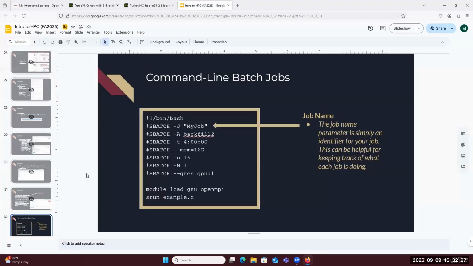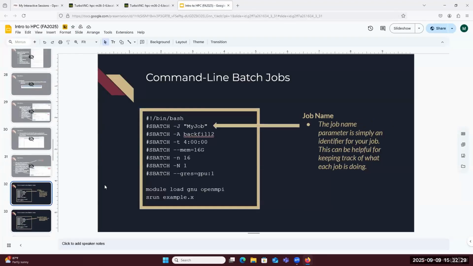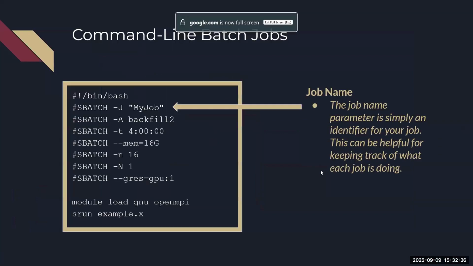Okay. Right, so for the command line, when we are submitting jobs, we have a .sh file that we use to specify all of the things that we specified in the parameters for the Open On Demand. So this is an example of what a basic submit script is going to look like.